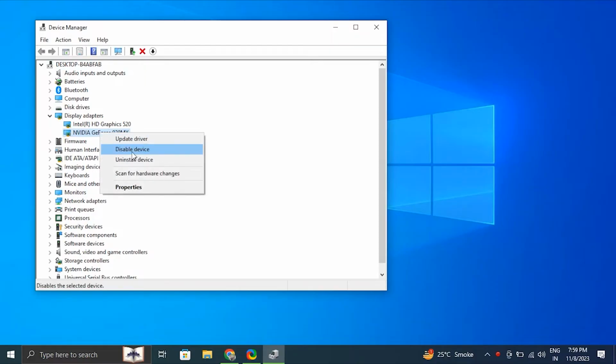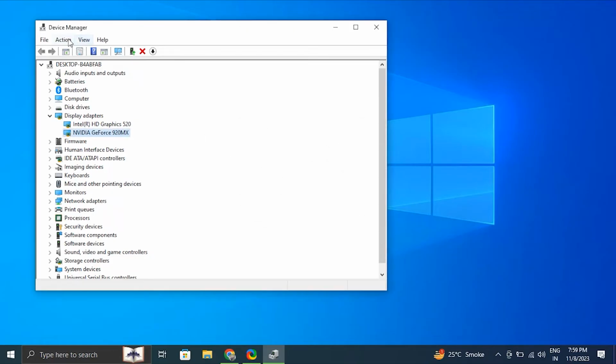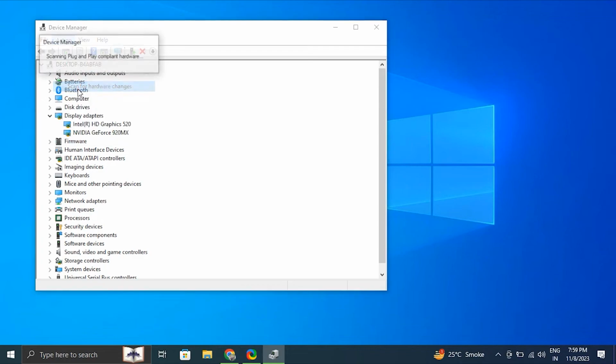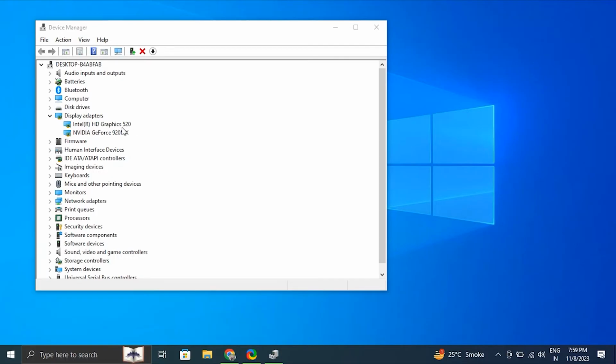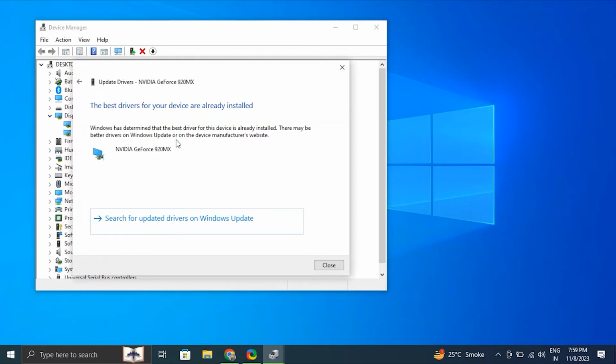Right click on the disk driver and choose uninstall driver. Make sure to uncheck the delete the driver software for this device option in the pop-up if it shows up. Then go to the top menu in device manager and under the actions tab, select scan for hardware changes. The driver should appear back in the list. If it doesn't, don't worry, just restart your PC and it will appear back. After that, right click on the driver again and choose update driver and select search automatically for drivers. Windows will automatically scan for available driver updates and download them. After that, just restart your PC and apply the changes.